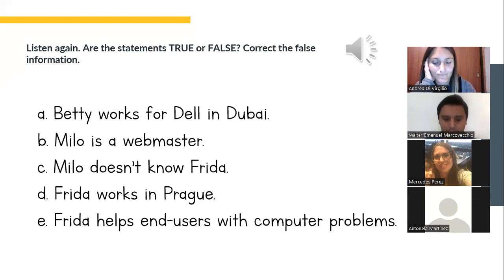It's false. Okay, he is a software developer. Very good, Antonella. He is a software developer. Okay, he's a software developer. Good. Yes. What about letter C, Walter? It's false.